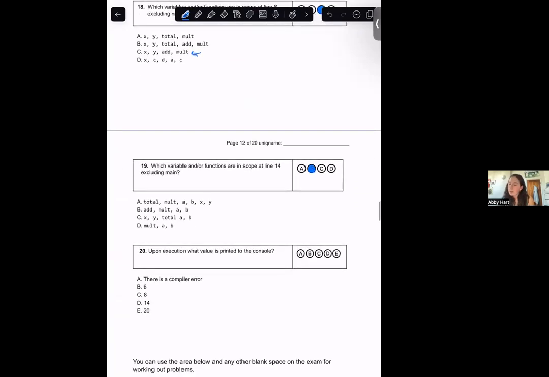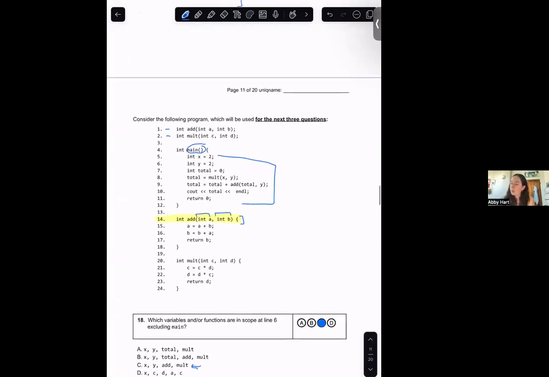And then question 20: upon execution, what value is printed to the console? This question, we're going to want to walk through ourselves, so let's erase all of this here. Execution is going to start in main. So here we have X as 2 and Y as 2 and total as 0. Then total is getting set to the result of mult passing in X and Y. So we're passing in 2 and 2, so we have C equals 2 and D equals 2.